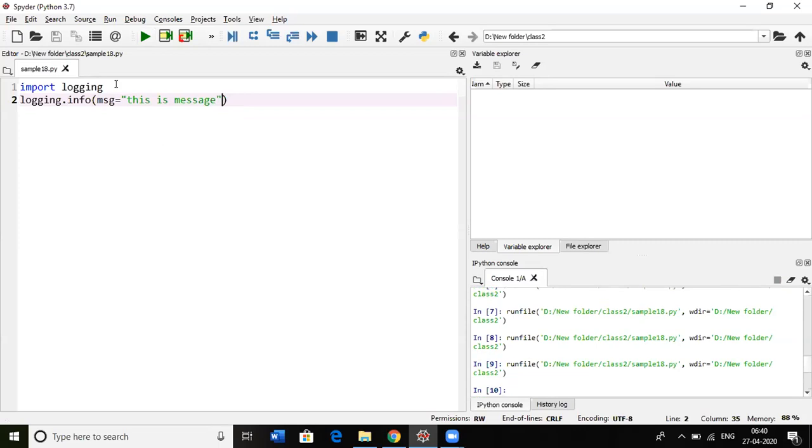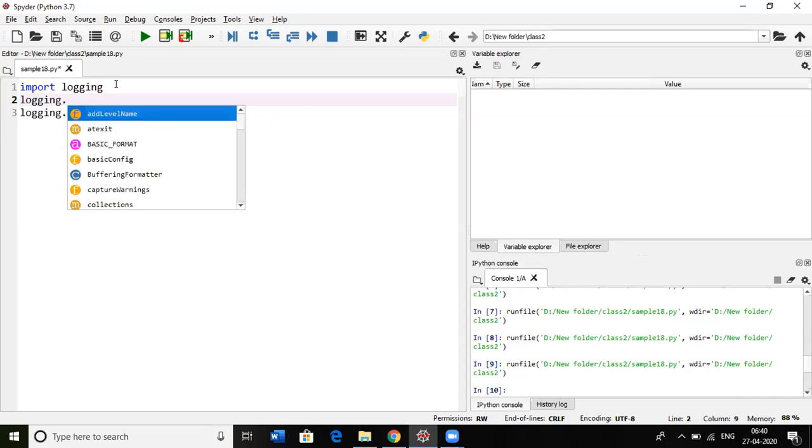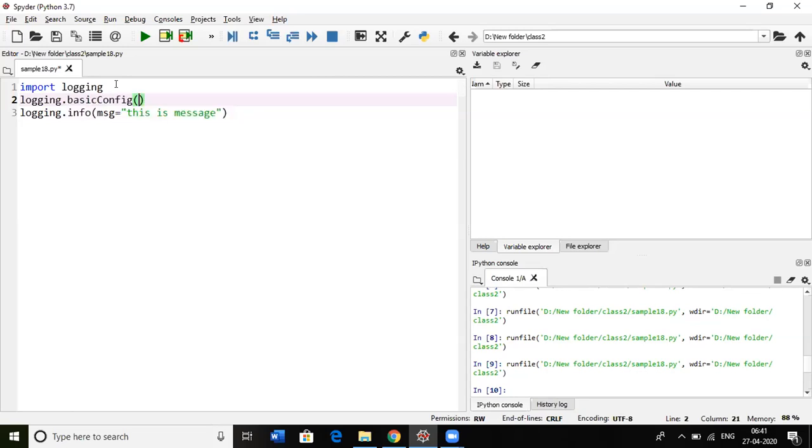If you want to write these infos and messages in a file, you can configure the logging using basicConfig. In that basicConfig, you can give the file name here, and we need to give the file mode. So I'm going to write the file, so let's use W, which is for writing.